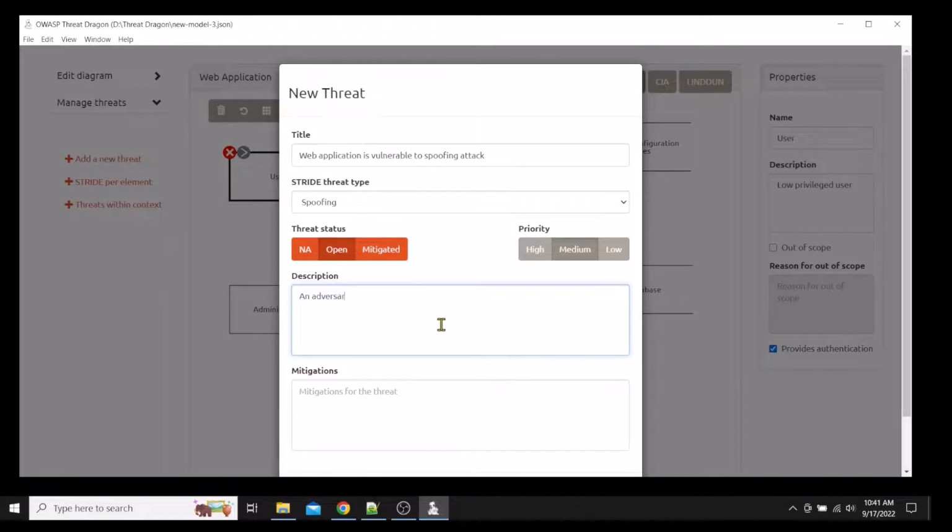An adversary can get sensitive data from the web client cache if the application does not set proper HTTP cache related response headers. So we can give the description like that.